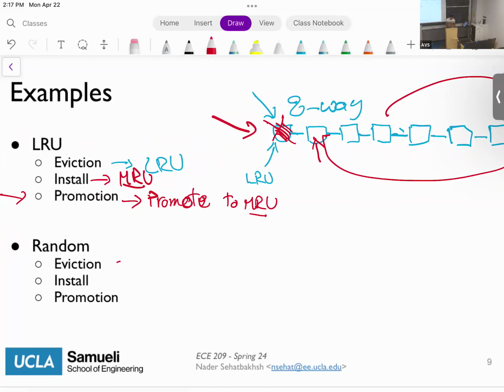What about random? So for eviction, what do we do for random? We pick at random, right? So this is just R. What do we do on install? Usually not random. We actually put it at MRU. And the same for promotion. We also put it at MRU. Okay. So essentially random is usually you just pick an arbitrary location. Although these two could also be R and R. If you're picking things at random, then it doesn't matter whether it goes to the MRU or not.